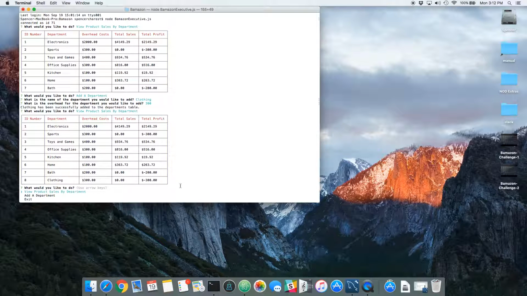I'm going to go ahead and exit this and run the customer.js file so that I can purchase an item and show this in action. So we'll go ahead and take a look at electronics here, since that'll be the easiest, since it's at the top of the table. You can see total sales $4,149.29, total profit $2,149.29. I'm going to go ahead and purchase something so that you can see that change.